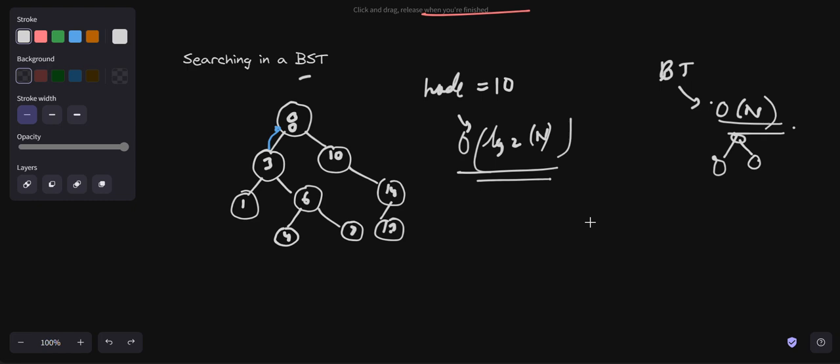So this is how we will do it, a simple way. Let's say that we need to search for 10, so we'll see 8. Okay, let's search for some other value, let's say 14. Let's search for 14.